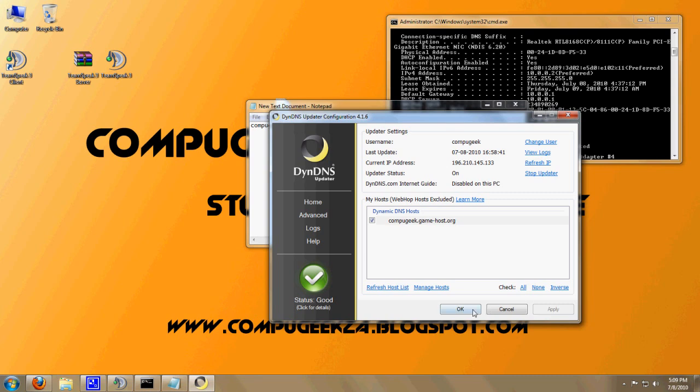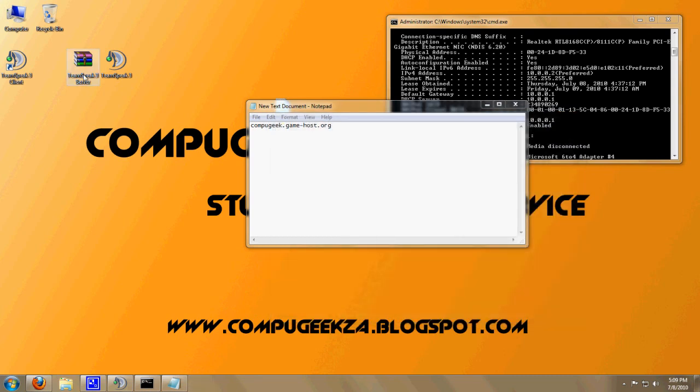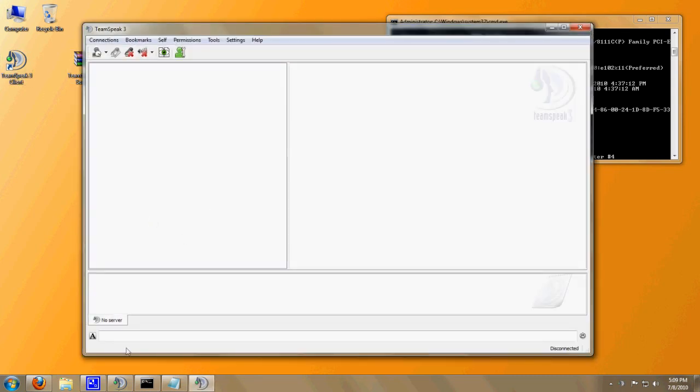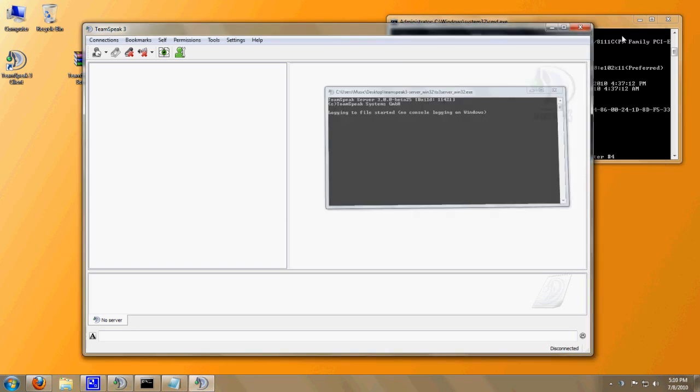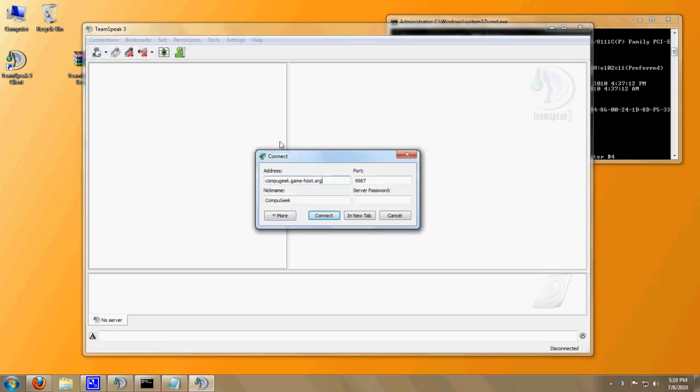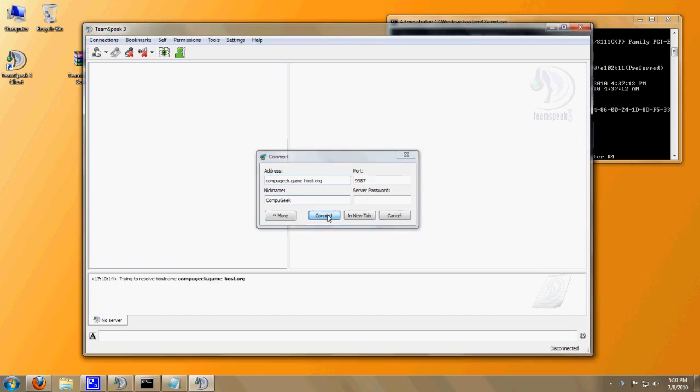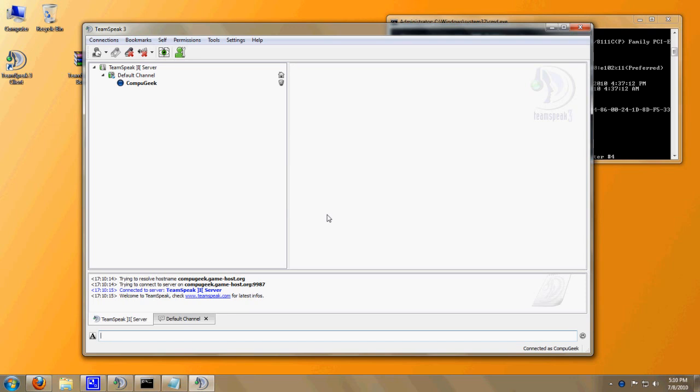Now that that's done and I have my custom domain name, I can go to my TeamSpeak 3 client. As you can see here, my TeamSpeak 3 server is still open, so it should be up. If we go connections, connect, type in the address that I want to use, which is compugeek.game-host.org, the port and any nickname that I want to use, and connect. And as you can see, I've just connected via the internet to my TeamSpeak 3 server.